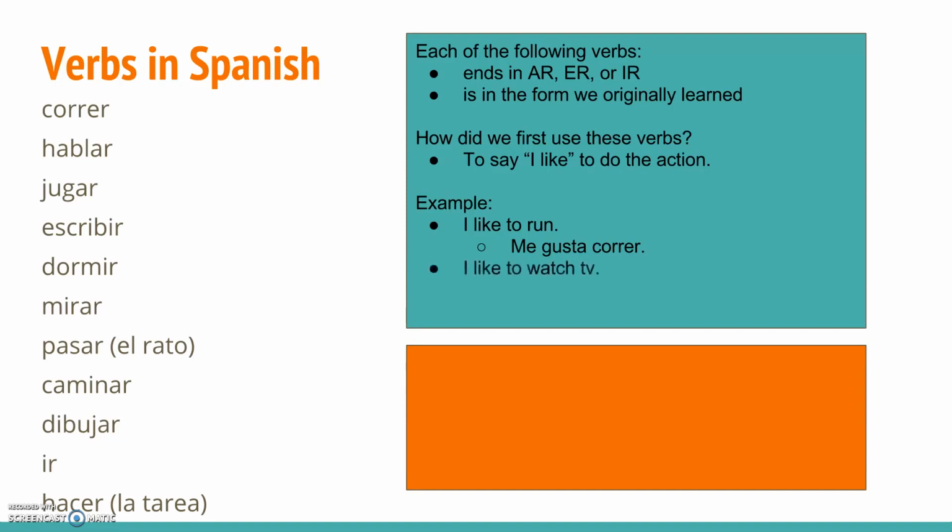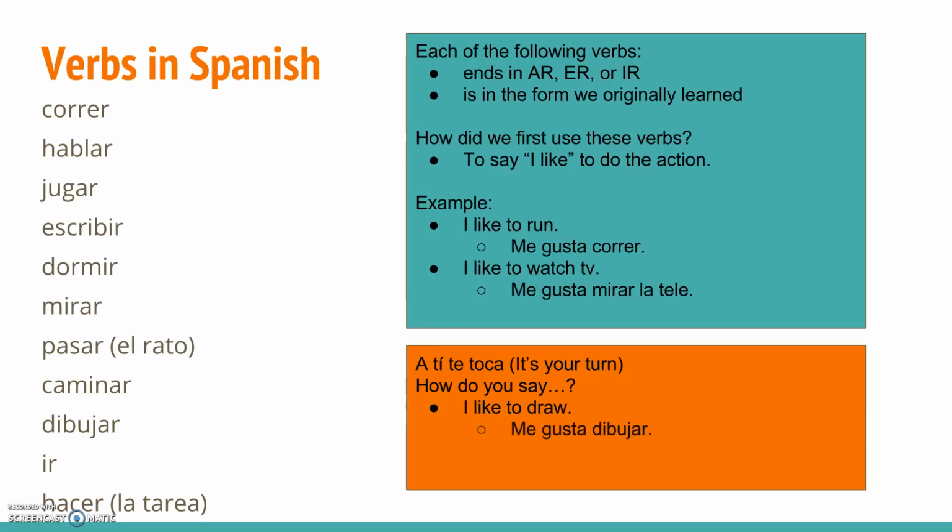I like to watch TV. How would you say that in Spanish? Me gusta mirar la tele. A ti te toca. Now it's your turn. How would you say each of the following in Spanish? I like to draw. Me gusta dibujar. Try this one. I like to talk. Me gusta hablar.